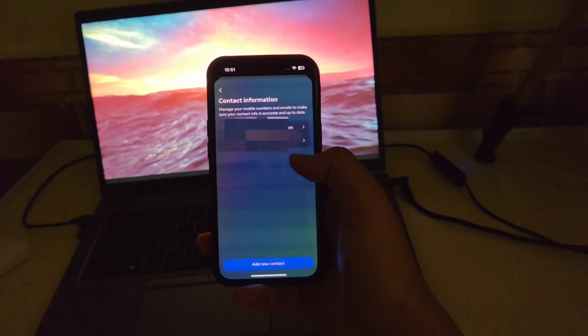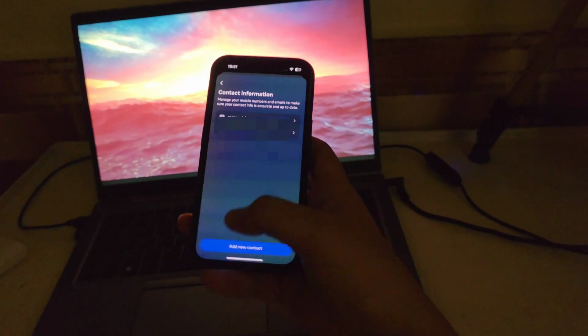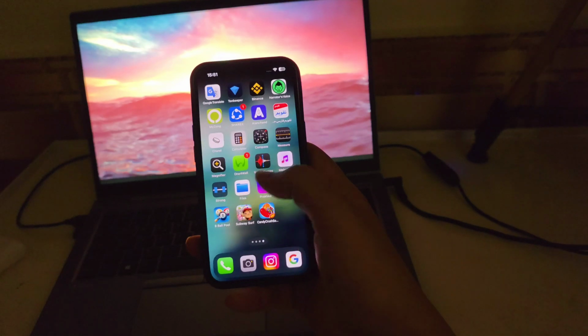If you ever lose access to your Instagram, your email is how you'll get it back. So keeping it up to date is a smart move. And that's it. Quick, simple, and super useful.